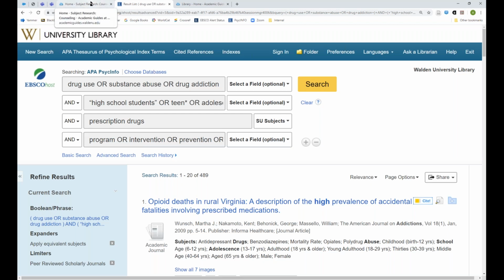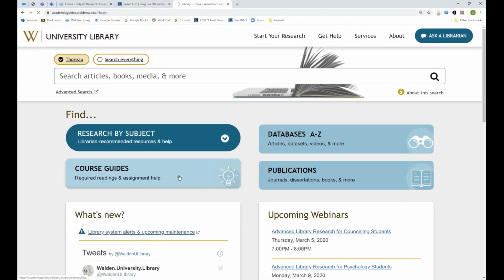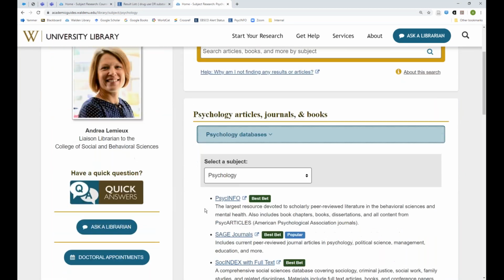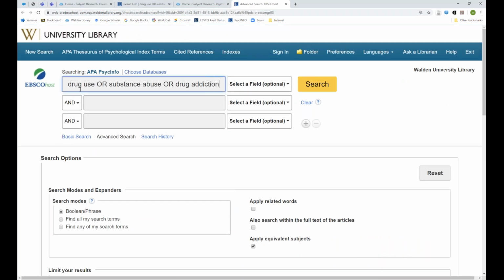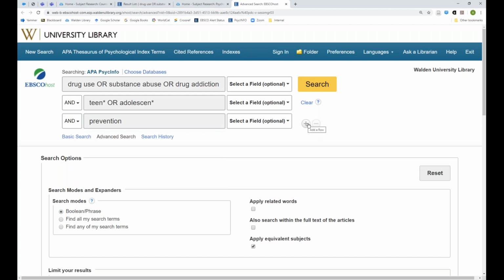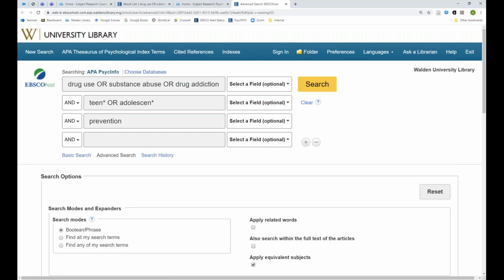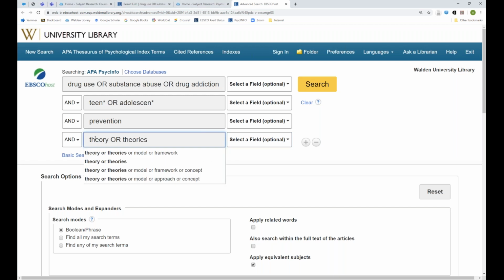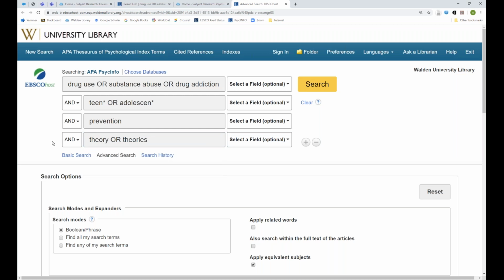So I'm going to do a slightly different search in PsycInfo. Very similar to what we've been doing, I just want to simplify it a little bit. So say we want to do what we did in the book search, right? Drug use, teen or adolescence, and prevention. I'm going to add in a fourth search box by using that plus button, and I'm going to type in theory or theories. Now, again, if we did the search without that, all of those articles are going to mention theory. But this is a neat little trick if you're first starting to delve into theory.